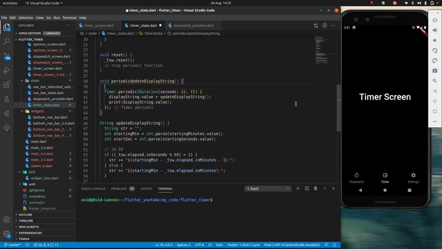so we can just do some kind of error checking. Also, I'm going to say starting periodic updates. Again, this is just for our error checking.